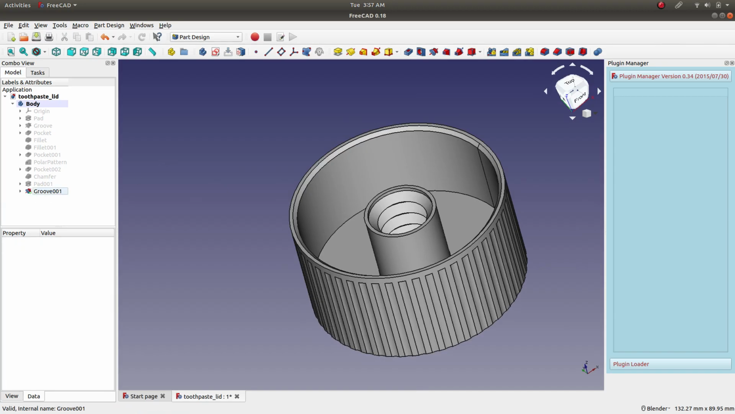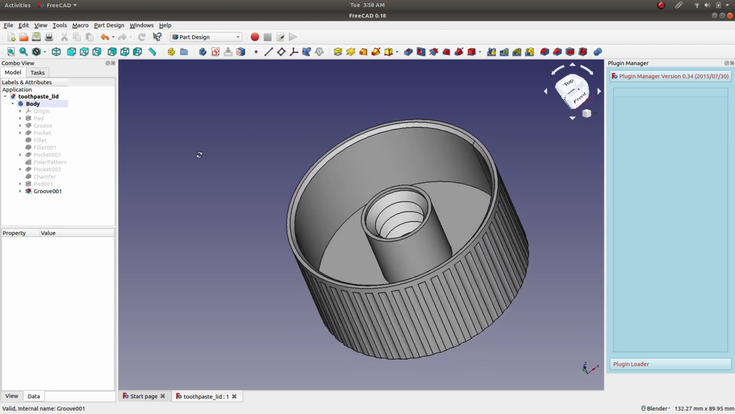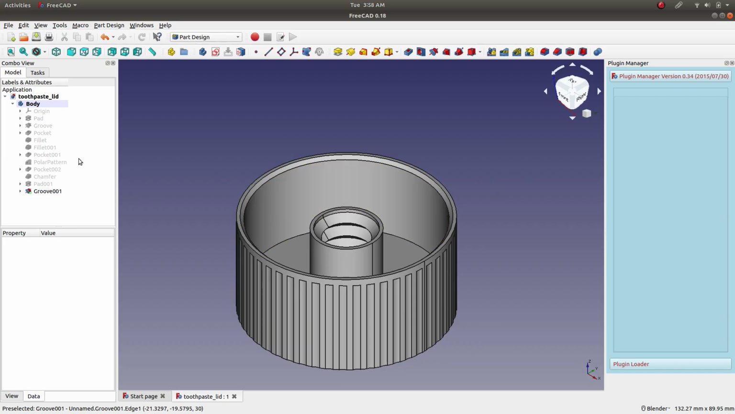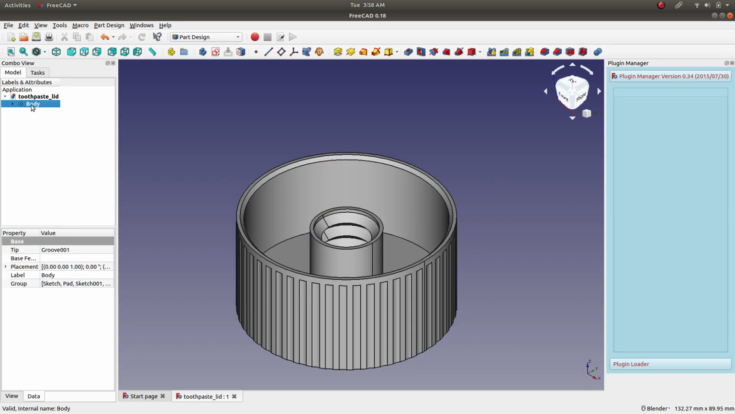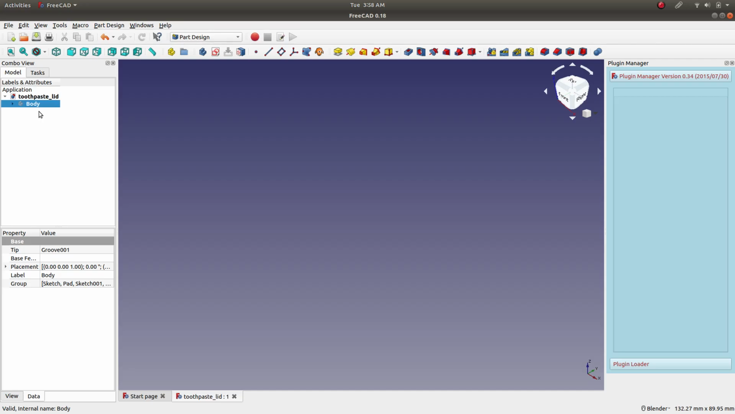So this is perfect. Now that we created the lid, let's create the toothpaste, the remaining part. Definitely, yeah, hopefully. So here we have one body. I'm going to hide this body, and then we create a new body, which has its own sketches, for the toothpaste.